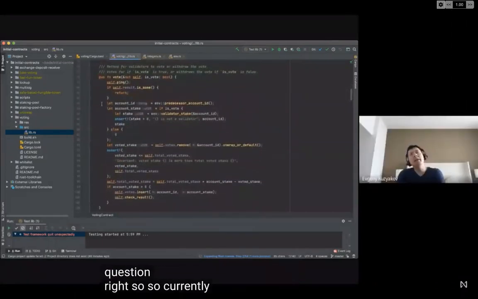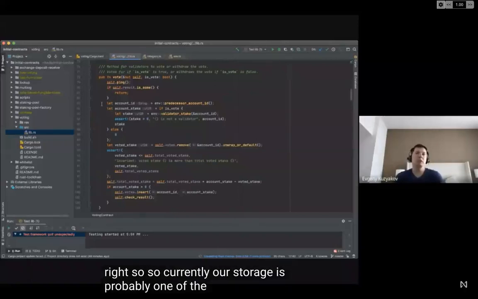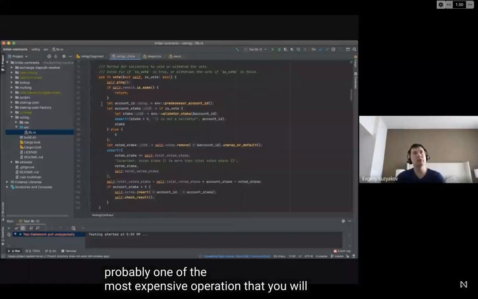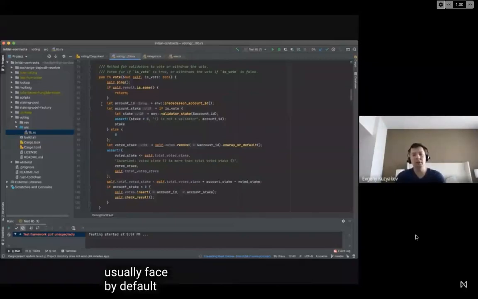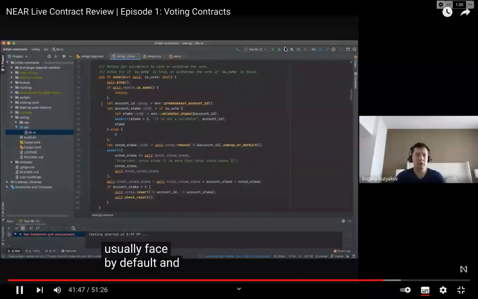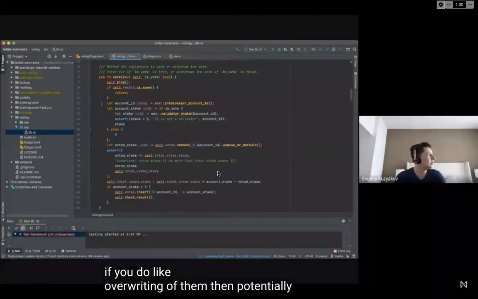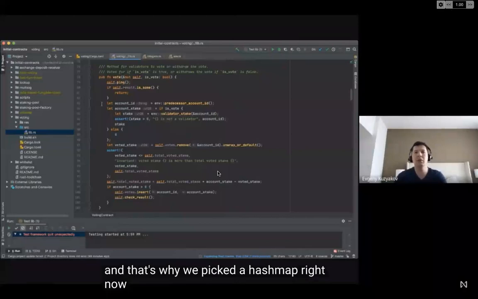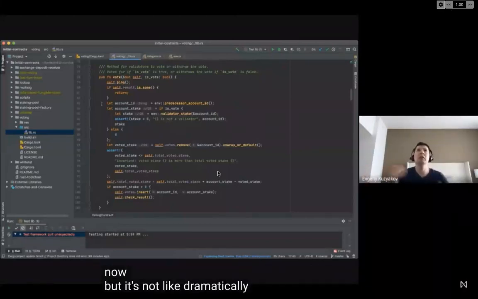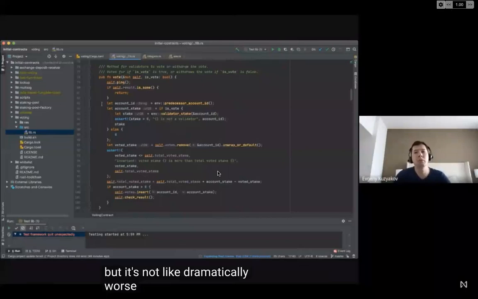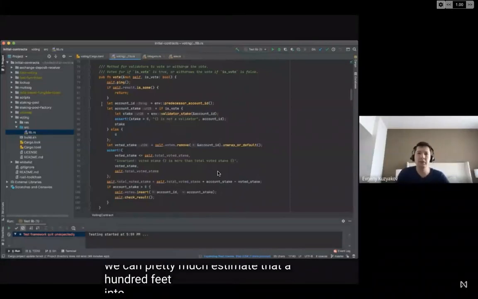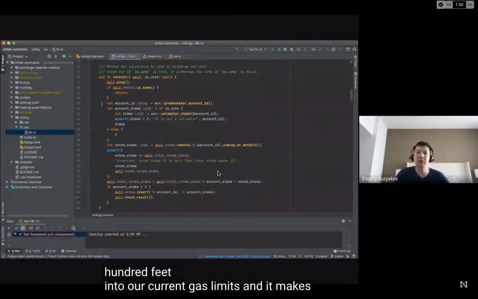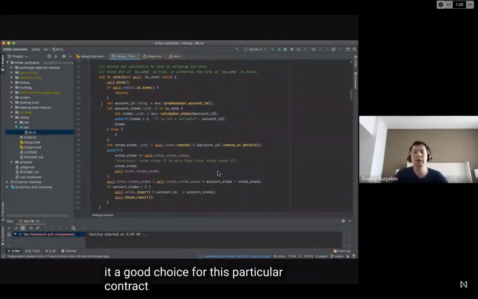Right. So currently our storage is probably one of the most expensive operations that you will usually face by default. And if you do overwriting of them, then potentially it will be more expensive than a hash map, and that's why we picked the hash map right now. But it's not dramatically worse. To be safe, we can pretty much estimate that 100 fits into our current gas limits, and it makes it a good choice for this particular contract. Cool.